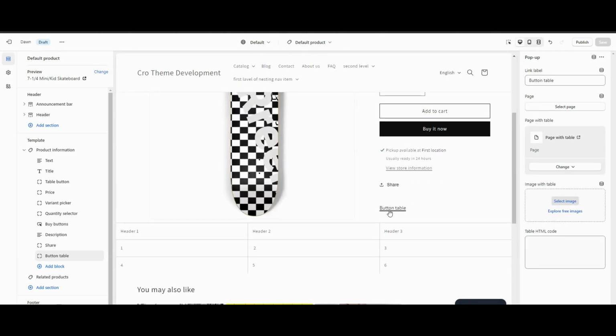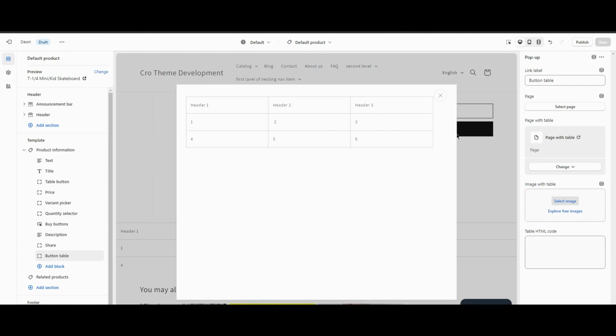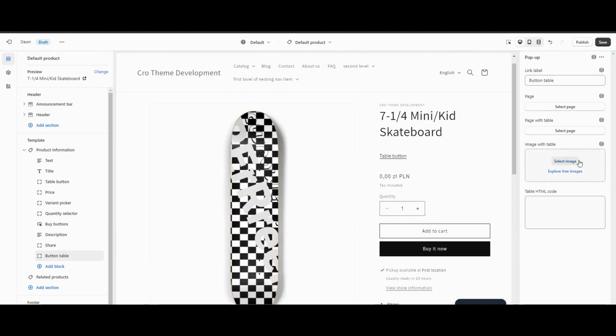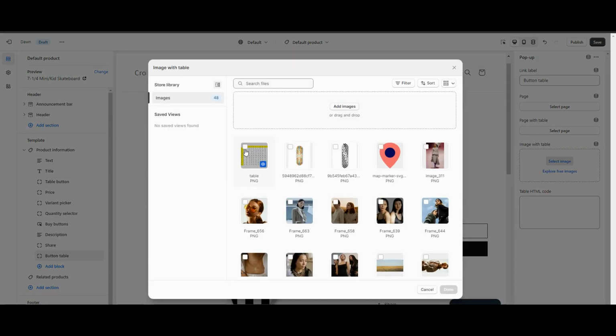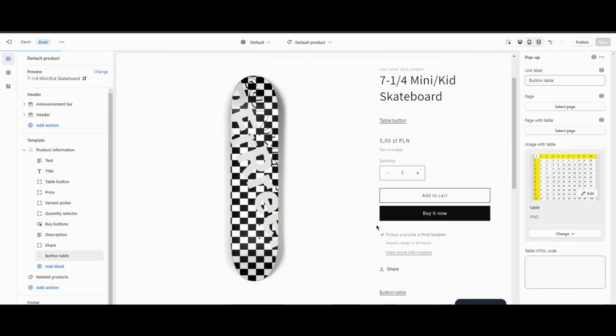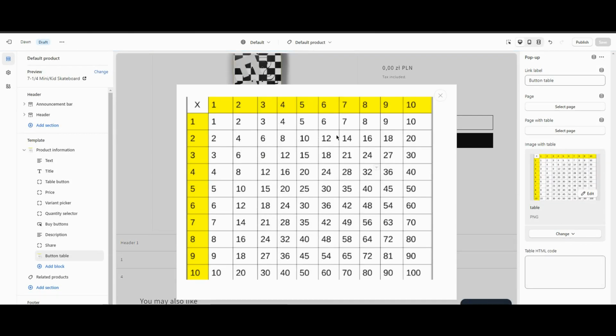after clicking on the button table, this shows the pop-up with our table. It's more comfortable to display some size guide table or something else. And also you can put the table by image. Just click on image down and click on save. And after that, our table is displayed in the pop-up like an image.